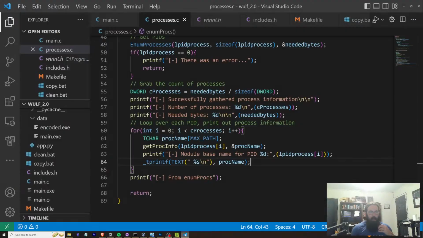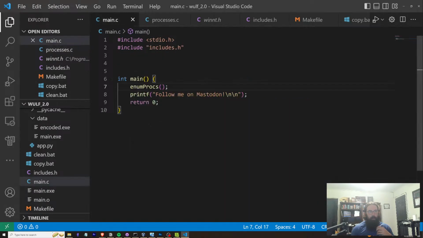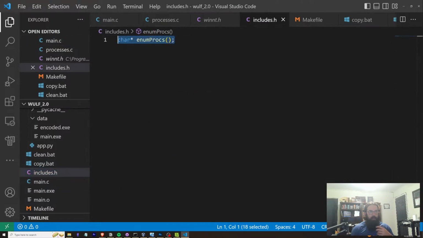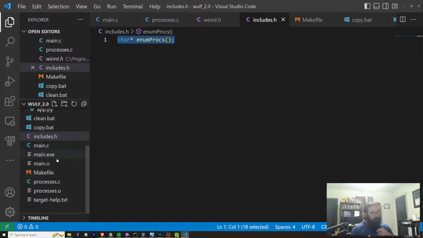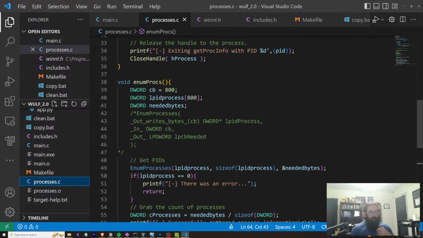And we're going to do, actually, before I switch to face cam, whatever, let's do a quick review of the code. So, starting off in main, we are including includes.h, which if we pop over there, includes the definition for EnumProcesses, which you can find somewhere in processes.c. So EnumProcesses, right here. This is going to enumerate all of the processes and store a pointer to an array of the process IDs right here.